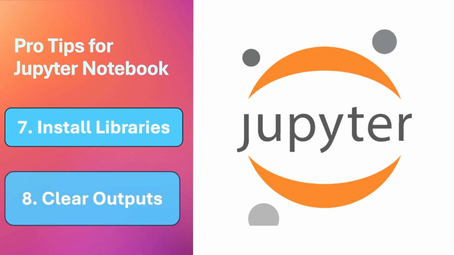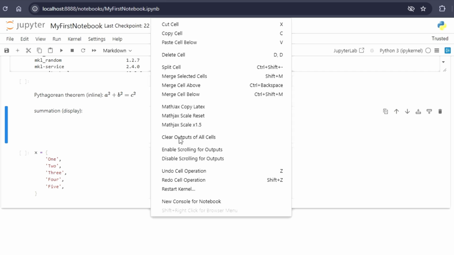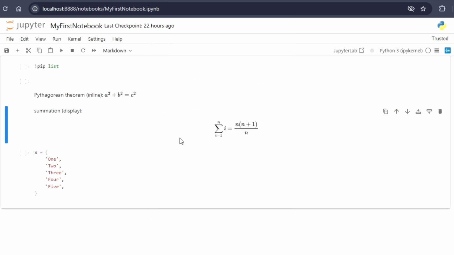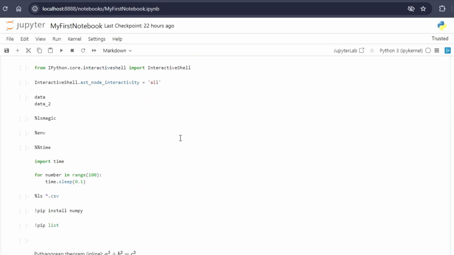Let's move to the last tip we have today. We will learn how to clear output in Jupyter Notebook. Sometimes you need to keep your notebook tidy. A fresh start without clutter. Right-click with your mouse and choose Clear Outputs of all cells. Master these tips, and you're a Jupyter ninja.